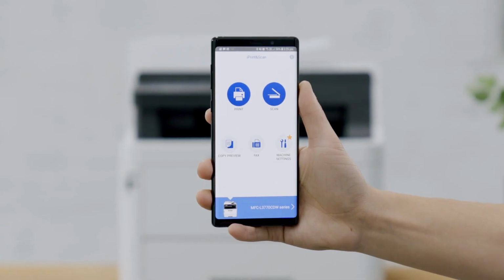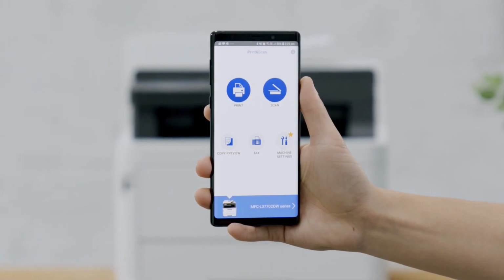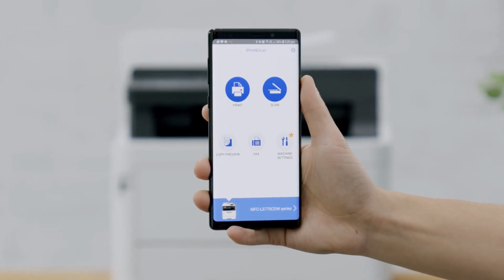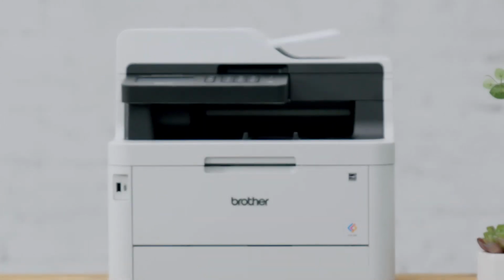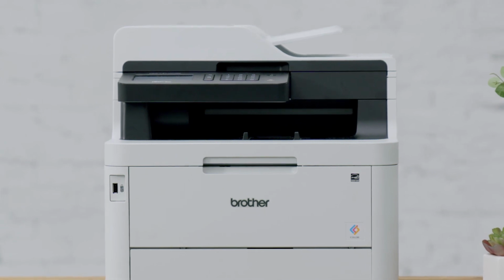This was a quick guide to show you our Brother iPrint&Scan app. Make sure you check out this free app so you can easily print, scan and manage your Brother device all directly from your smartphone.